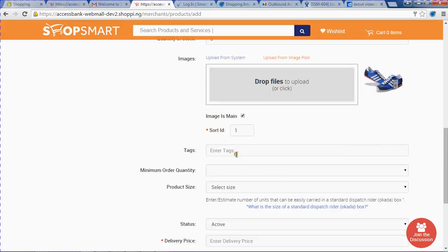So tags, basically, if people search on this platform, your shoe should be able to come up. So you can have things like shoes, Nike, and boots. So things you see people searching for, and your product should be able to come up when they do that search. Then you have the minimum order quantity.